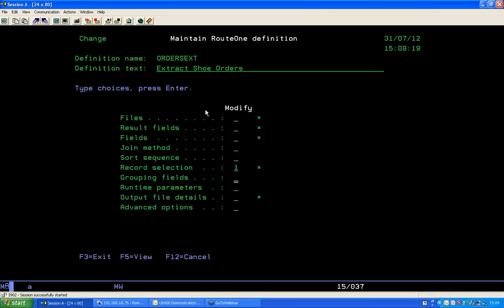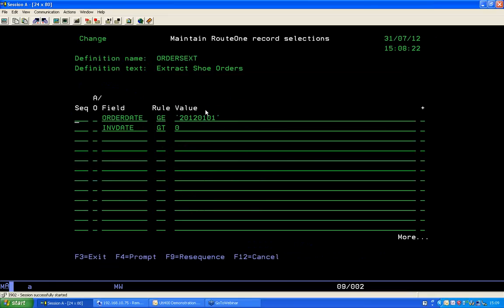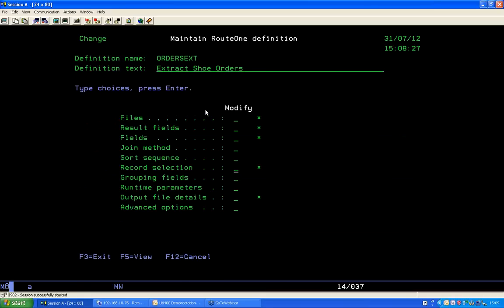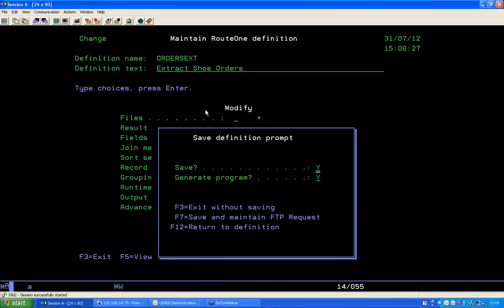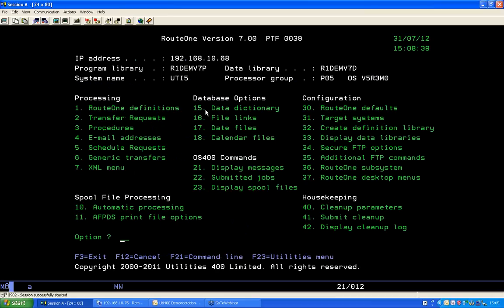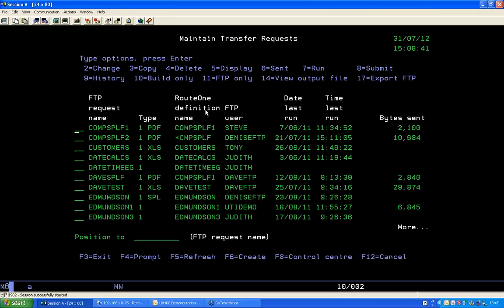In addition to this, we've put a record selection in, so we're only going to extract orders for a single date. And really, that is all there is to it. Now, what we need to do is run this through to SQL, and then we're going to show you the Oracle transfer. So if we come out of our rules engine and go into our transfer request.